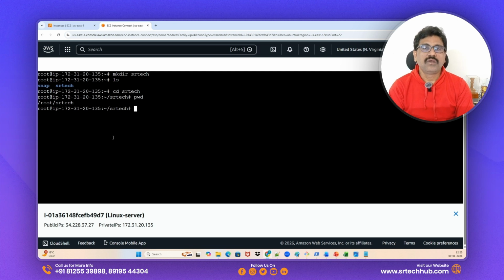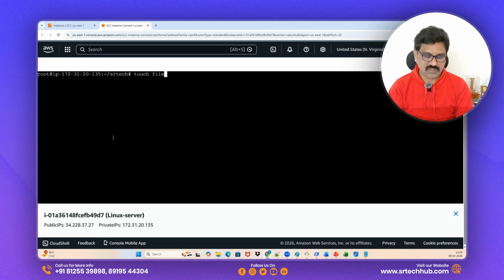Fine. Now, let me just create a file here. I will create a Linux empty file here. touch is the command and file1 is the file name. Otherwise, Linux file, what I will do, linuxfile1. Enter. Give ls again. ls is the command which will display files and folders. Linuxfile1 got created.